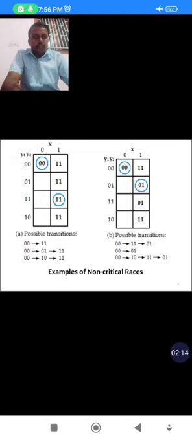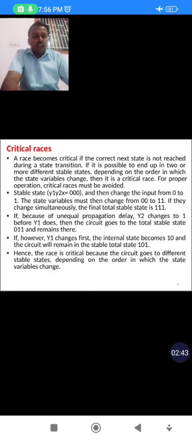We can choose 00. The state must change from 00 to 11. This is the race condition. We have already seen the possible transitions: 00 to 11, 00 to 01 to 11, and 00 to 10 to 11. These are the non-critical races. Next is critical races.